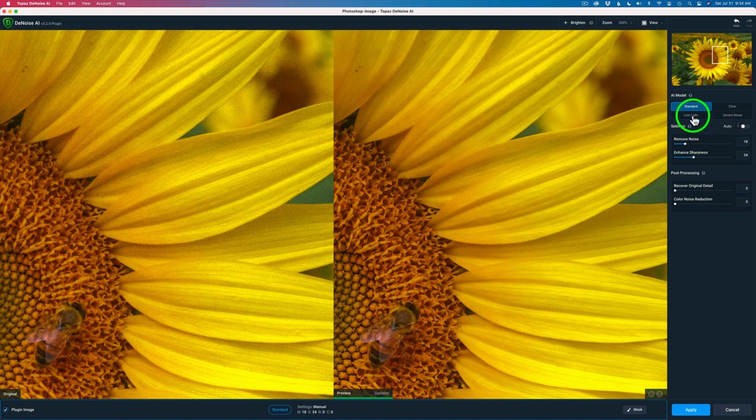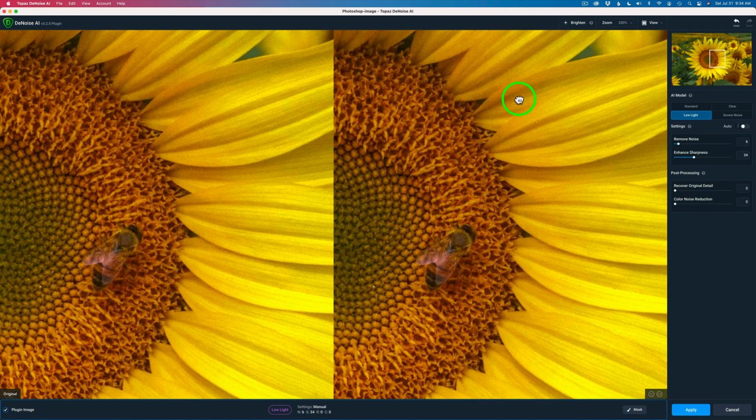I usually start with standard, and then I'll move to low light. If I need more noise reduction, I may move into severe noise. But with an ISO 2000, severe noise will not be necessary. In low light, now let's click on auto, we can see we're getting a really nice noise reduction here. I may just bump this up. Maybe it's a 4. Let's go to like a 6. Just a little extra there. And I may increase the sharpness a little bit.